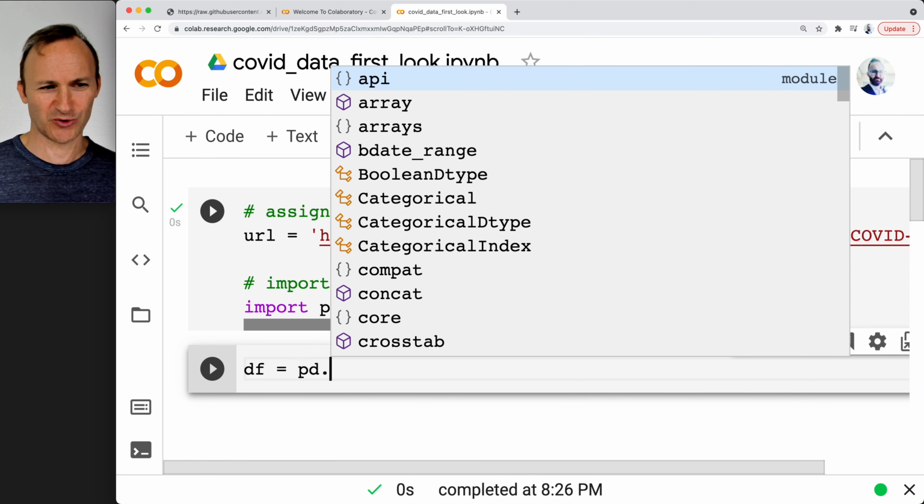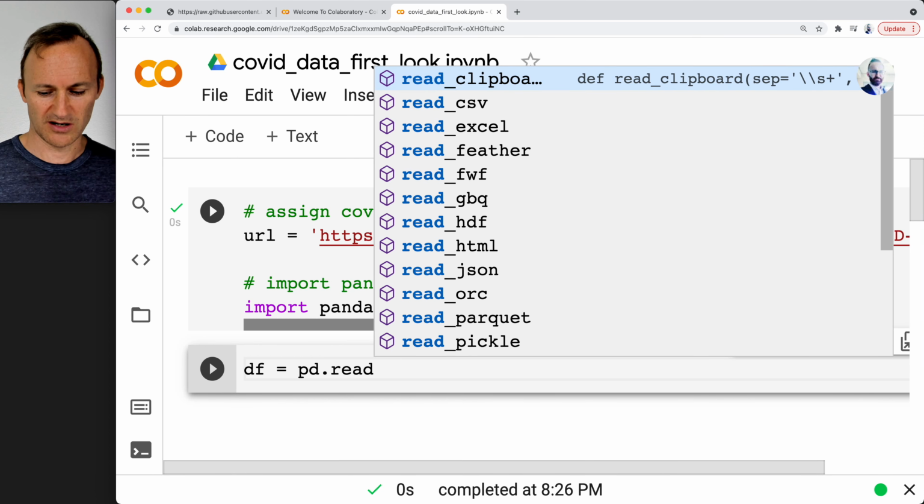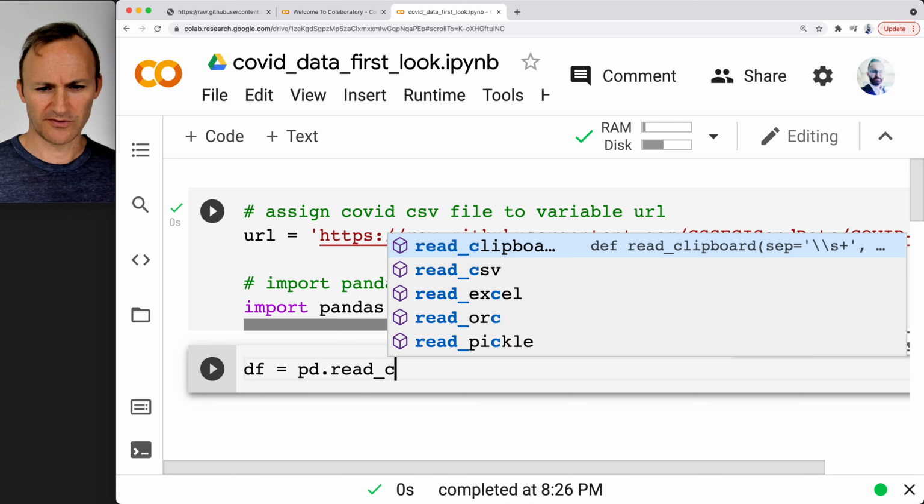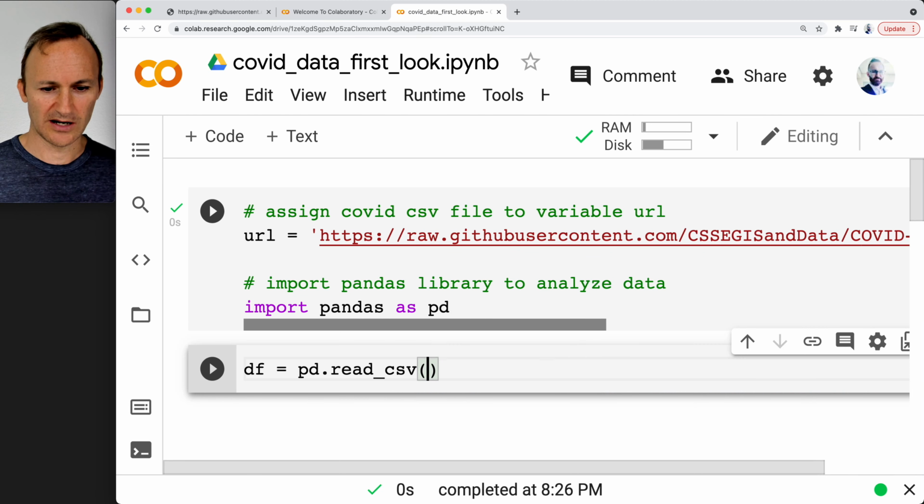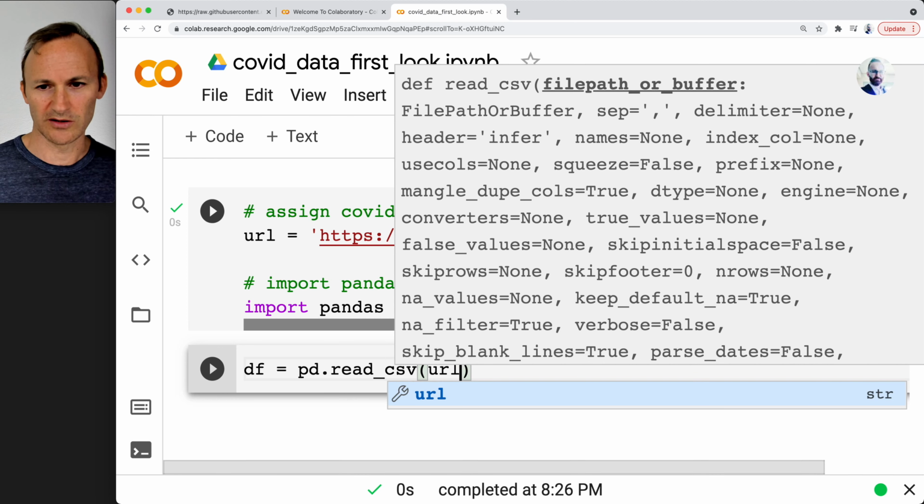So you've actually got to use a read, okay? So type in read, R-E-A-D, and look at this. You see all of these cool read options for pandas. It can read in Excel files, JSON files, HTML files. CSV has become kind of the leader in data files. So you do read underscore CSV and then type in the URL there.